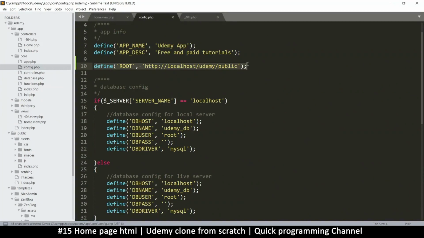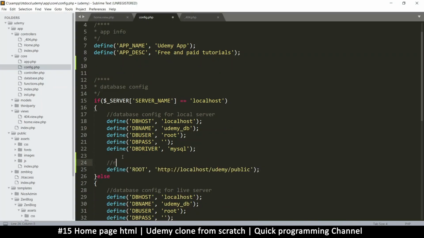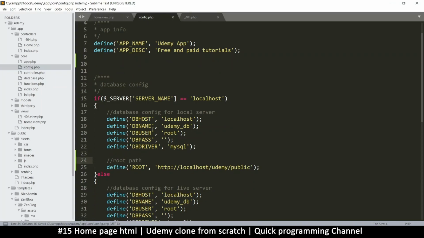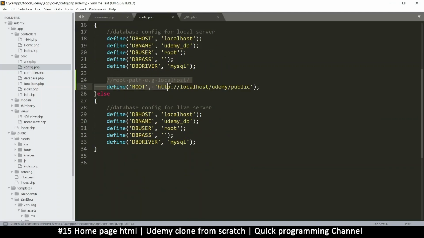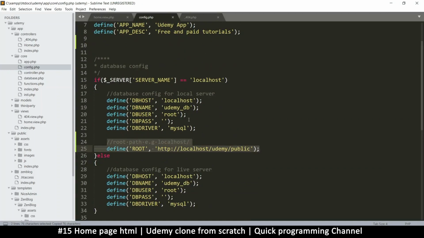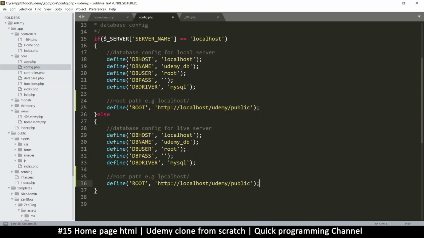Now, the only problem is this root will have to be changed when we go to our live server. So instead of putting it here, I will put it right over here. So I'll call this one root path. Okay, that's the root path. E.g. localhost, something like that. Okay, so this way at least we get a different root path depending on whether you're on localhost or you are on the live server. So here, e.g. https www.yourwebsite.com. So that's what you're going to put here when you get to your actual website online. So you put that there so that it's used as the root path.